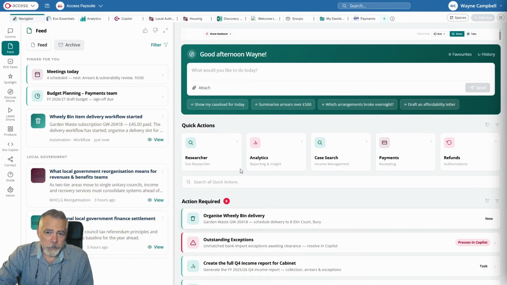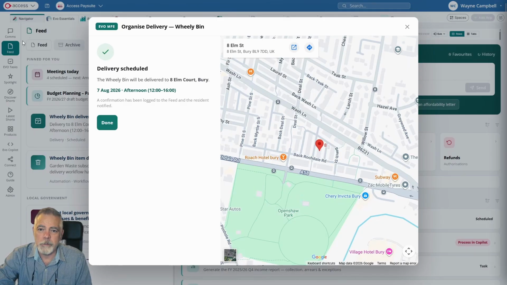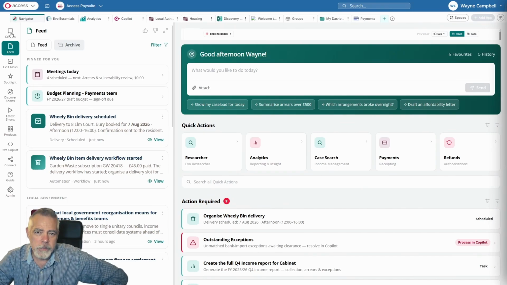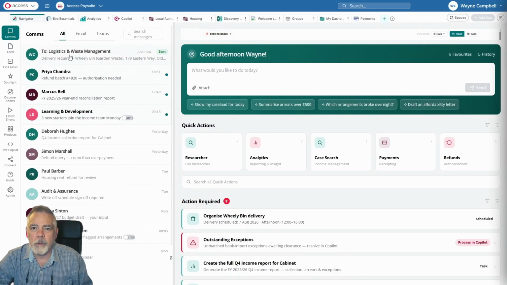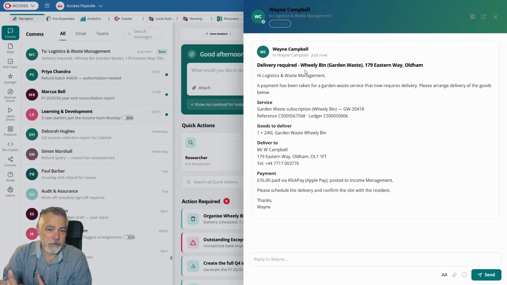The customer paid £45. I will view that. Now I can complete the delivery, which is why I would probably want to do it if I've got the customer on the phone, by selecting the time, scheduling the delivery, and done. So that's now complete. The wheelie bin delivery has been scheduled. And if we look at comms, because this is all fully integrated using workflow, I've got an email to the logistics department asking them to deliver the service.